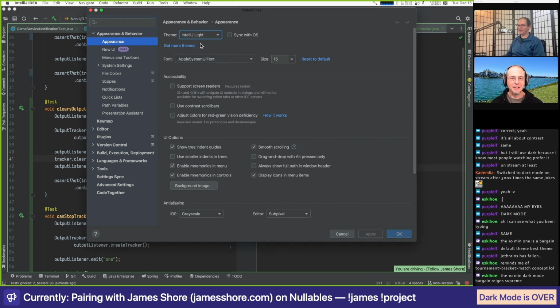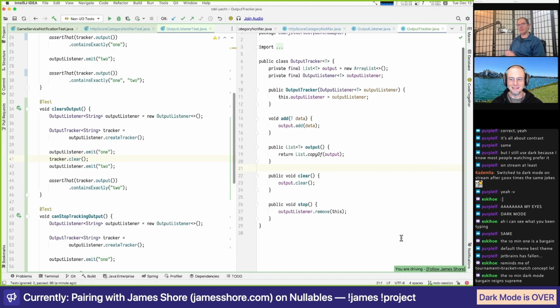Switch back. It's funny, being in a different color scheme actually makes it harder for me to understand what's going on because my brain is just spending a little bit more time processing. Yeah, absolutely. It's interesting.